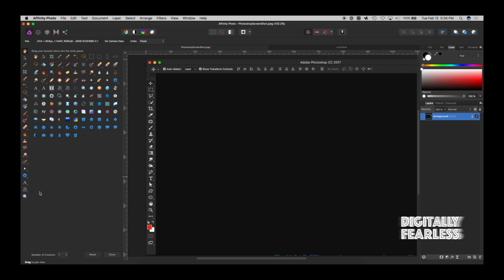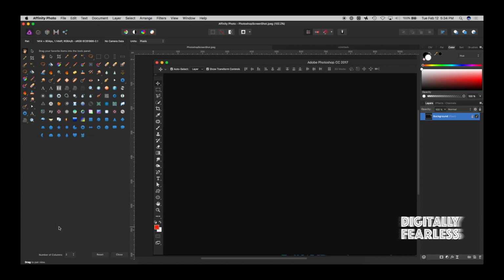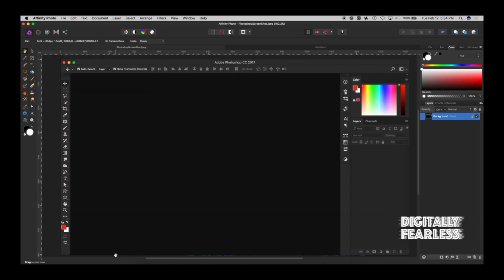I searched and searched but did not find a color palette to move to the left. Then someone informed me that if you go down to the bottom where it says number of columns, change it to 2 and then hit close, voila! We now have our colors on the left and we have our colors on the right, just like Photoshop.